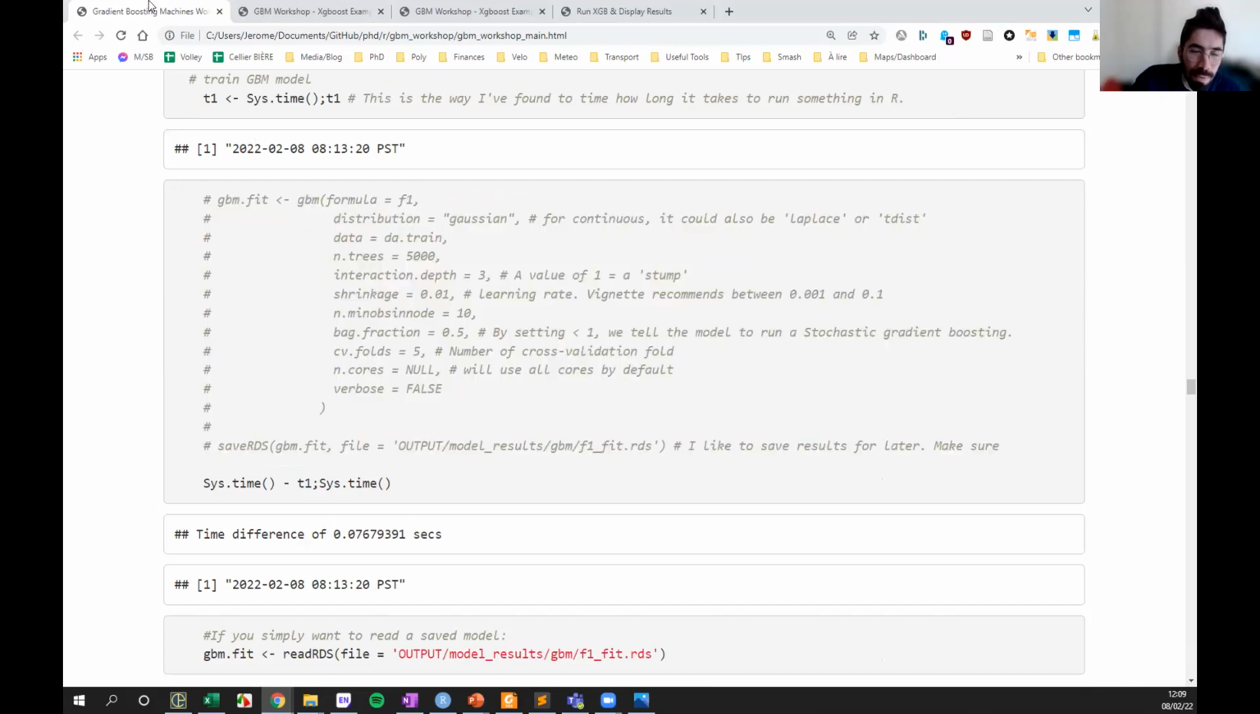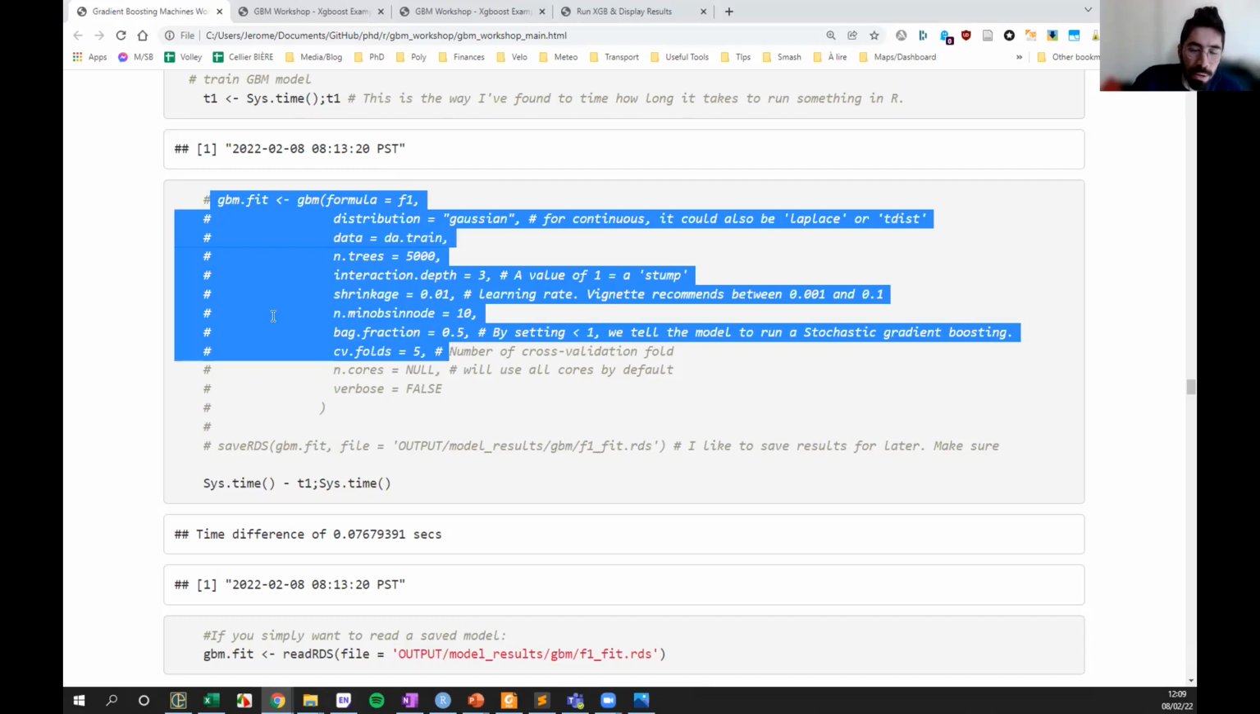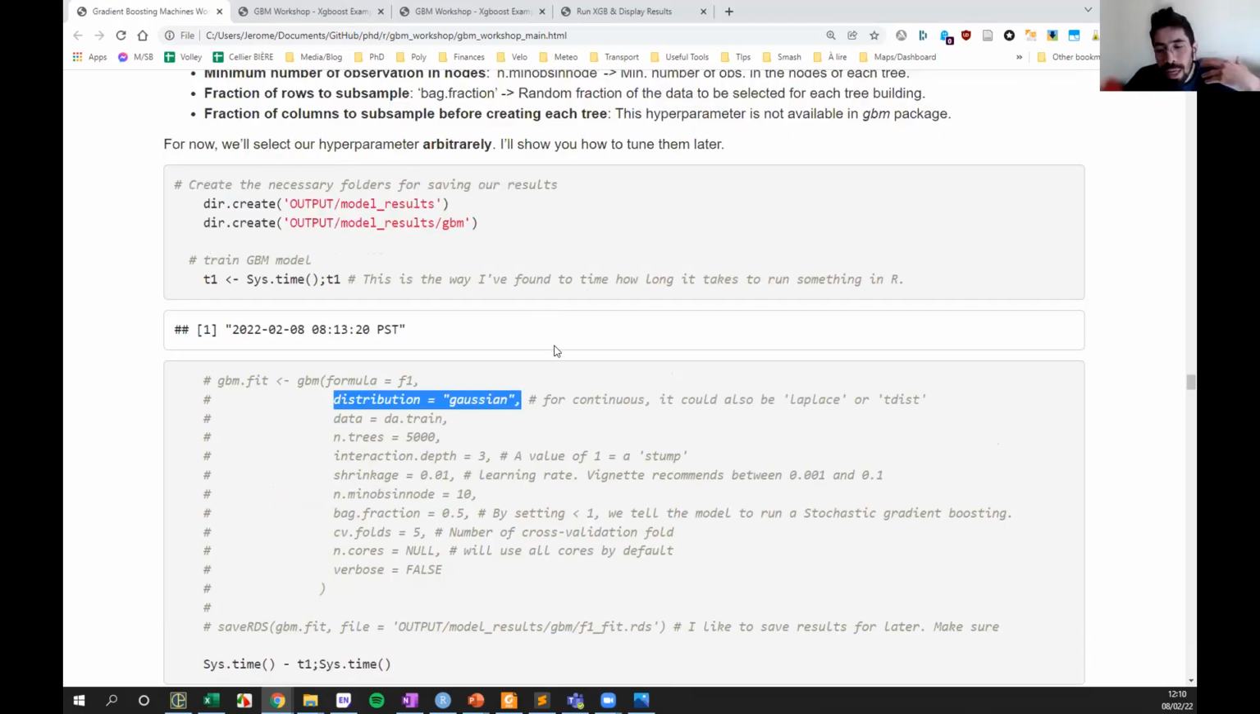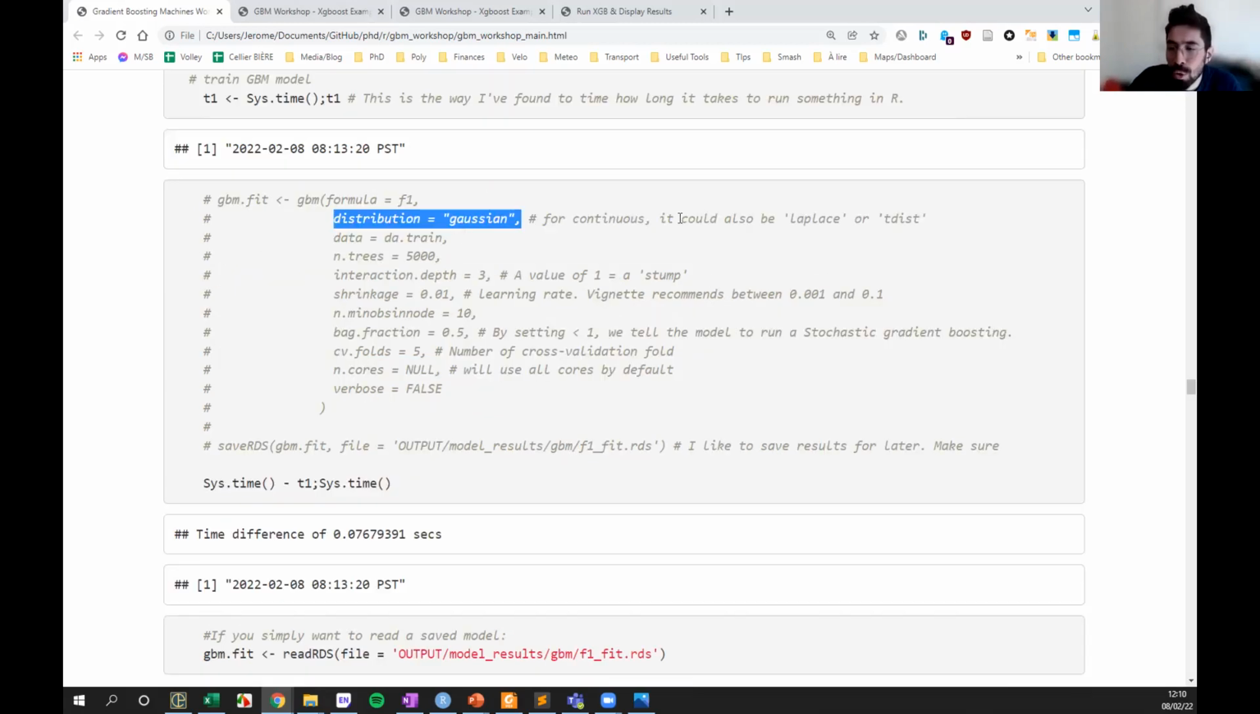Because when I published this HTML, I didn't want it to rerun the entire model, and it takes 5 minutes of my time to do that. So I've just commented this and loaded the results later for interpretation. What I've included here, you can see the type of distribution you want. Since we included a continuous variable, we can use one of the 2 or 3 continuous distributions available on the GBM package, which is Gaussian, Laplace, or T distribution.